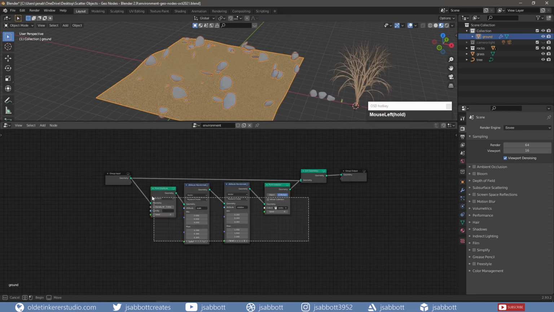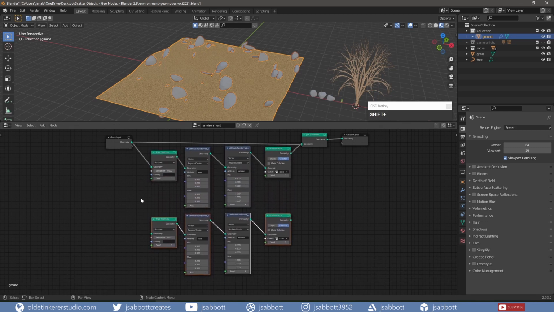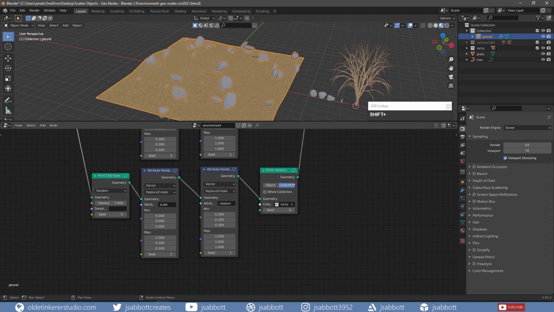I duplicate the point and attribute nodes, and connect them to the Input and Join Geometry node. I change the point instance to Object and use the grass as my object. I then make any changes to the nodes as needed.